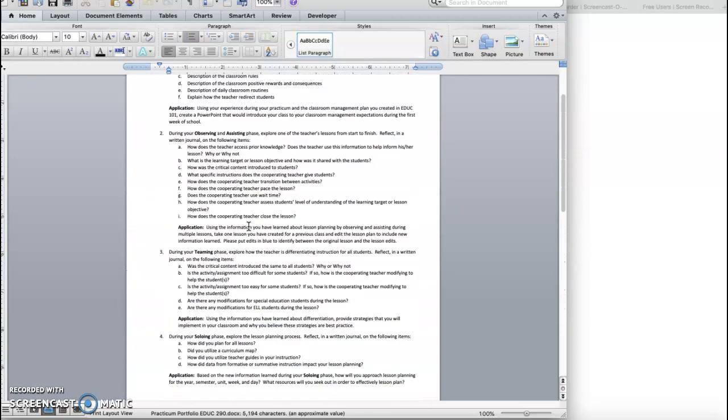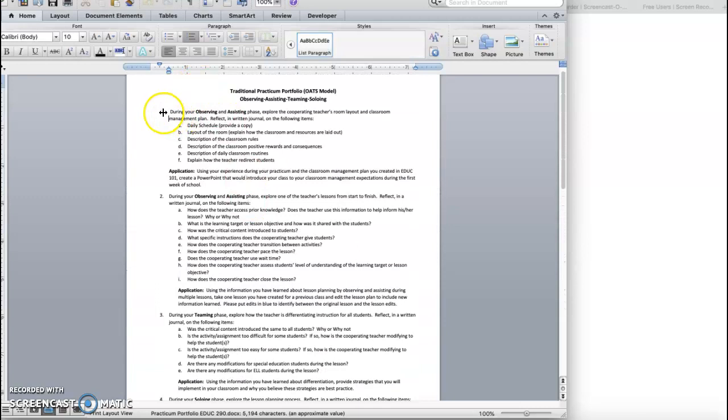With each number in your portfolio, again, there's 4 items, there's an application piece. The application piece is going to require you to add additional information. If it can be done in a Word document, you can add it right into your reflection. Otherwise, you'll have to upload a second document.